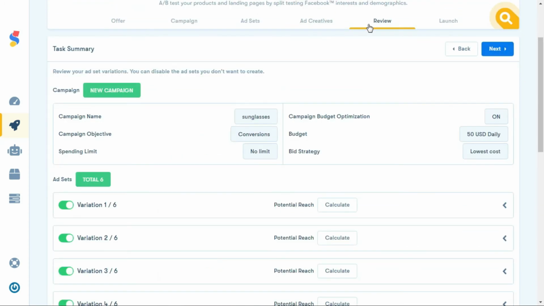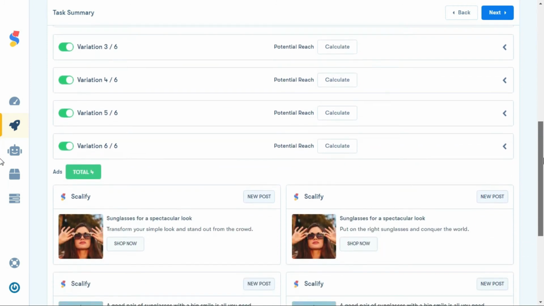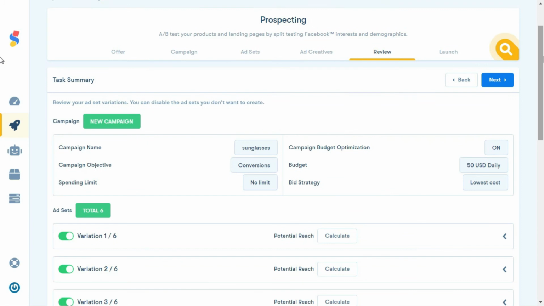This is where you can double-check your campaign's details, calculate your ad set's potential reach, and make sure that all your variations are exactly what you want them to be before launching. Once you review your task summary, click Next.